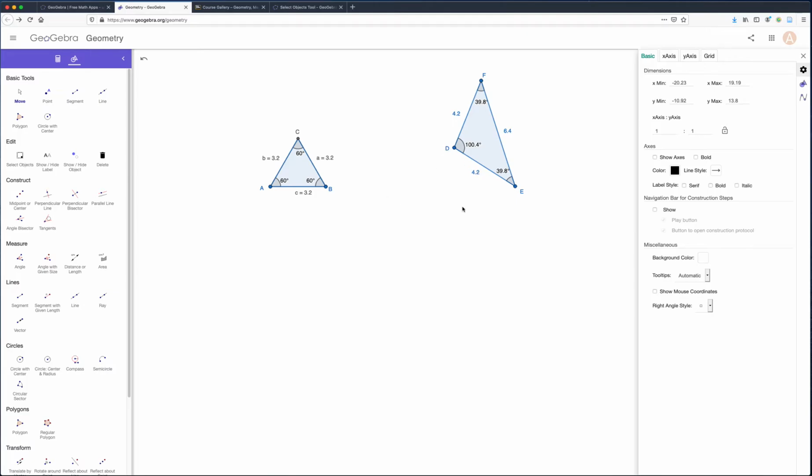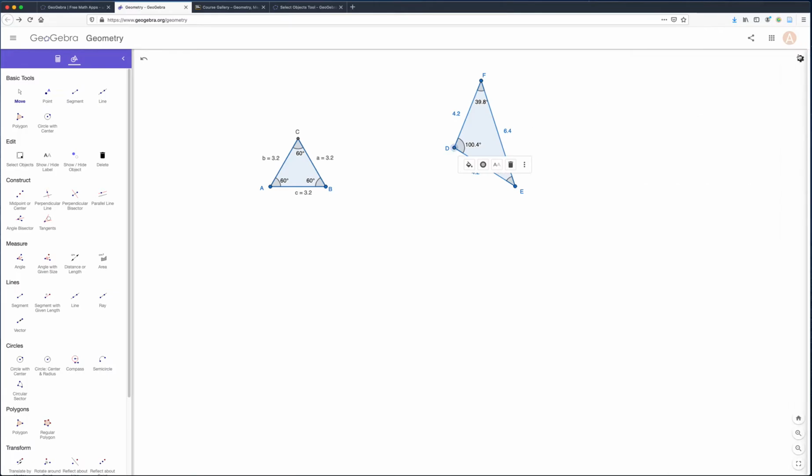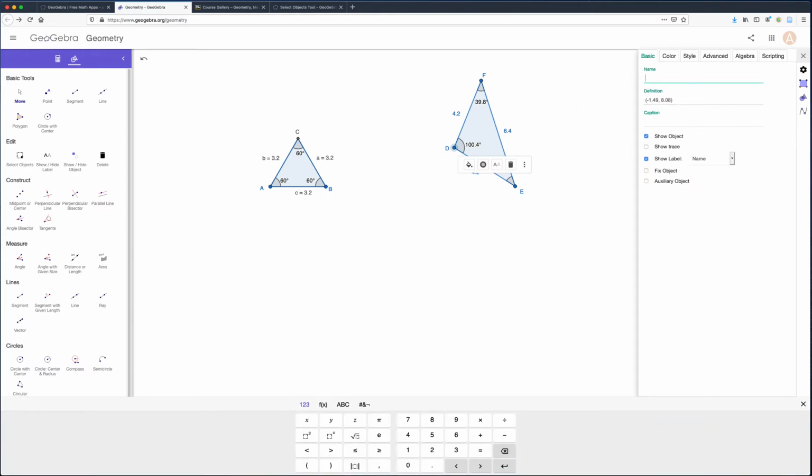Now I want to change the labels because our sheet has angle A, B, and C, and so it's going to be easier if I name these all in the same way. So I click on the point, and if you're not seeing this, I get this little bar. I click the multiple dots, click settings, and here's my information about that point. It doesn't matter which point is which, but I'll make that point A.